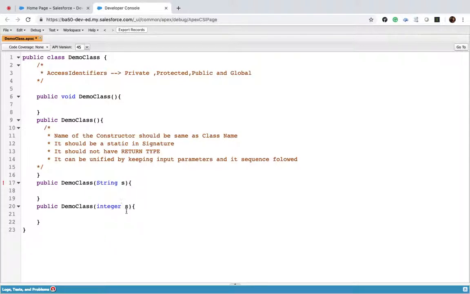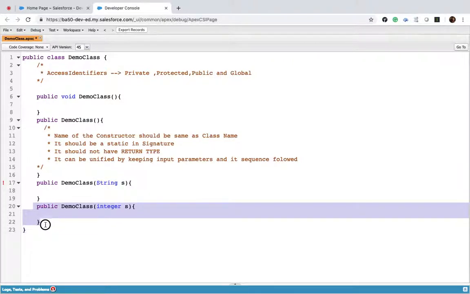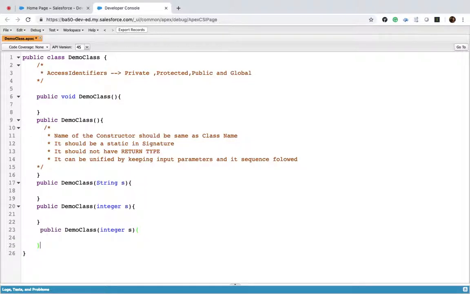Can I define another constructor like this? Here the string is a parameter, here an integer is a parameter. String is, yes. Can I define it like this? Yes.